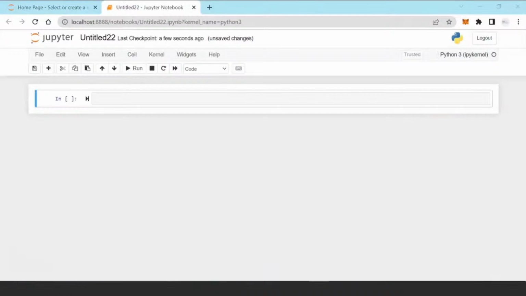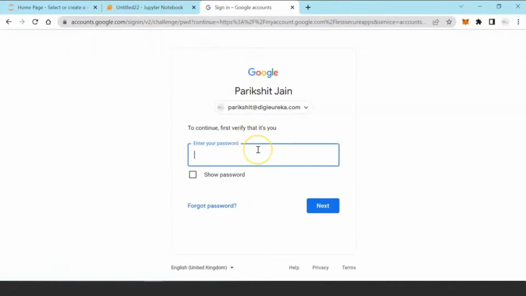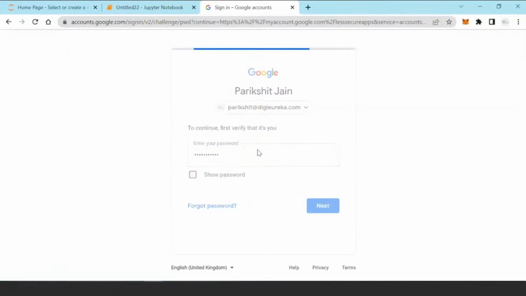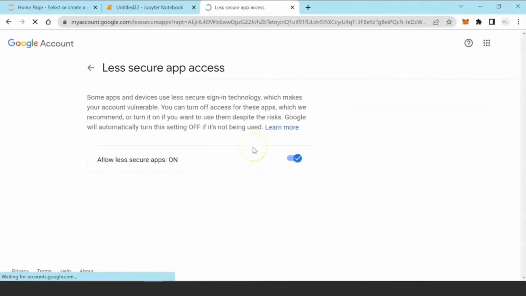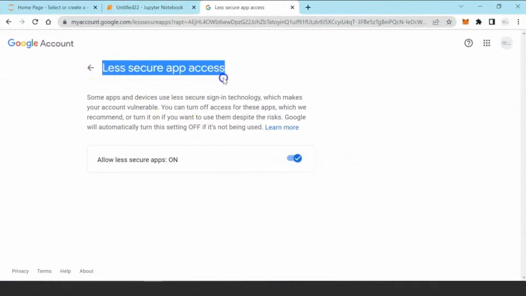Now before we move ahead, just make sure that whatever email ID we are going to use for sending emails, we are going to use our Gmail. So make sure in your Gmail you have allowed less secure app access. After you have enabled this, only then will you be able to send email using Python. So please make sure that you have enabled this less secure app access. We are going to use our Gmail account as an example, so that's why we are doing this.